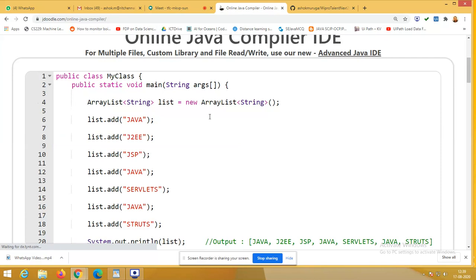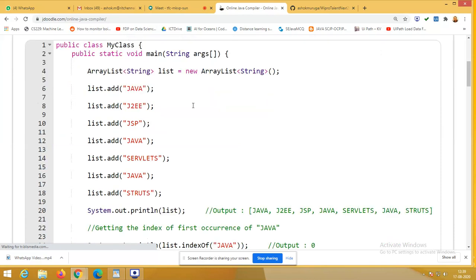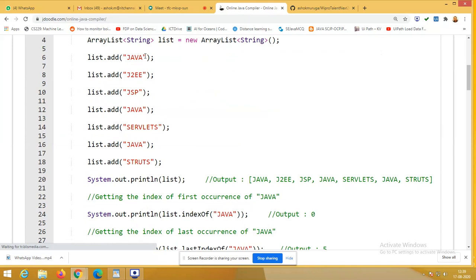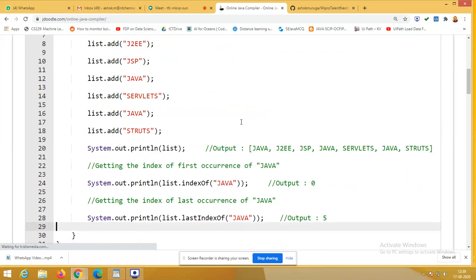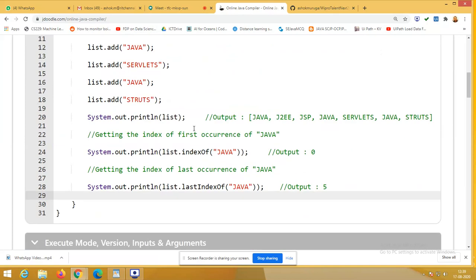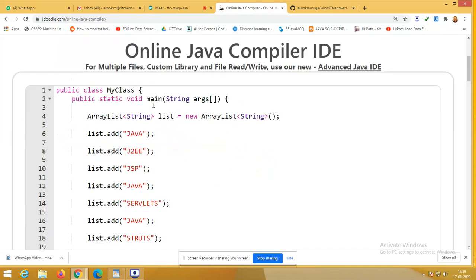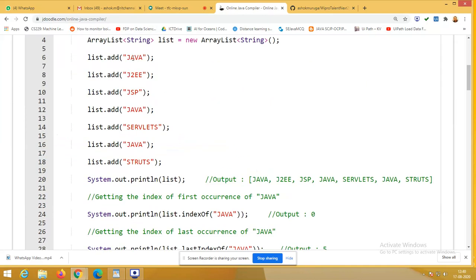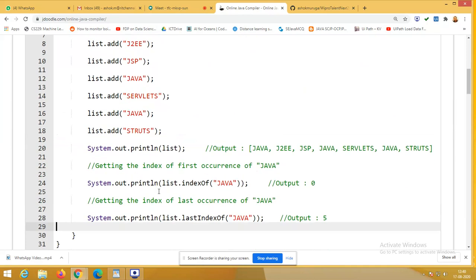We have created an array list, and that array list is going to hold the strings. In the strings, we have 7 strings. Initially, it is ready to generate an output. To get the first index of Java, we are using indexOf Java. It is ready to return the output because it is located in the first position, right? That's what it is retrieving, the 0.